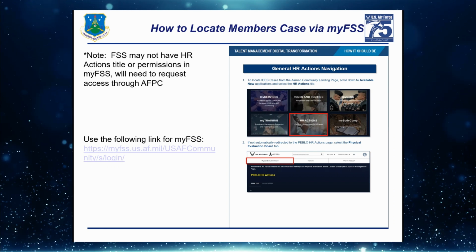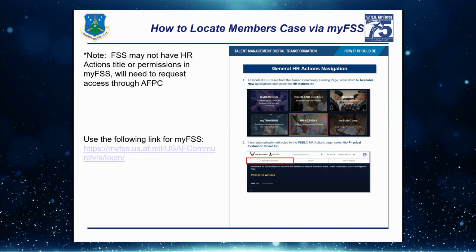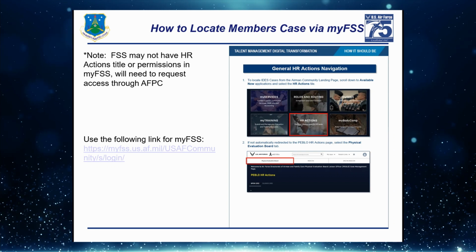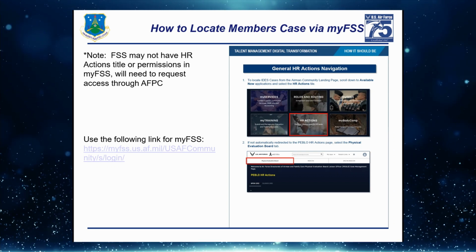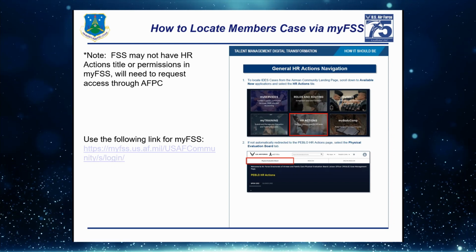Step one is the landing page. You'll scroll down to the Available Now applications and select HR Actions. Now, again, you may not have this right away because you will need to get access to it.